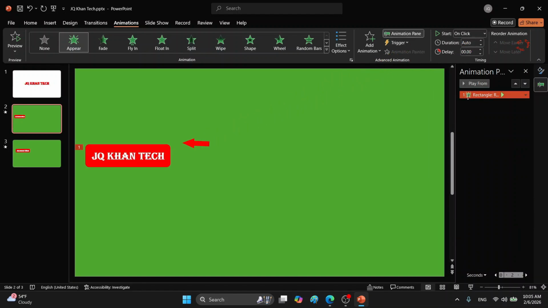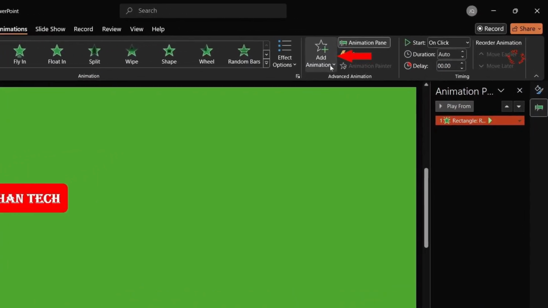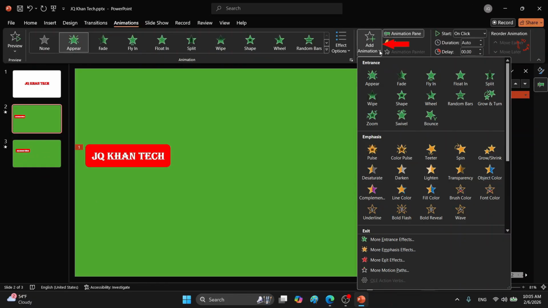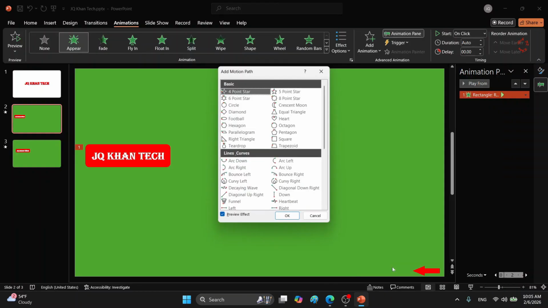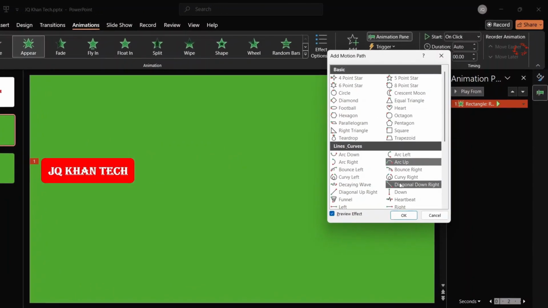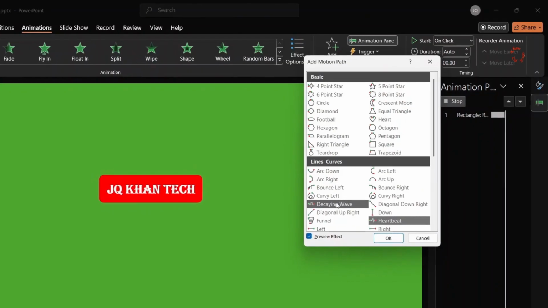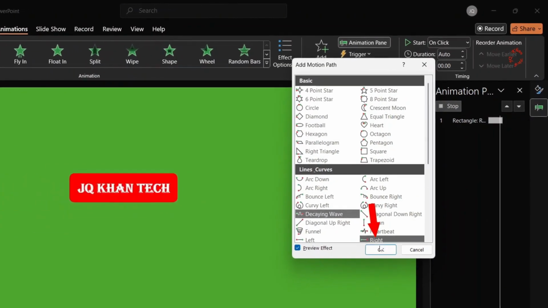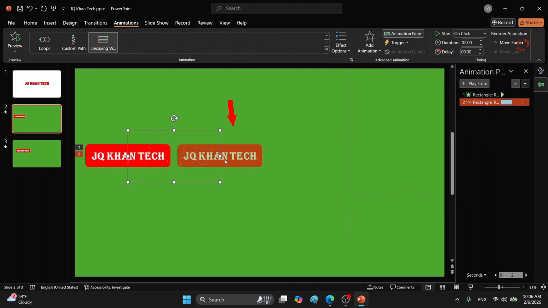Now once again, click the text box button and click add animation again. Open it and now scroll down to more motion paths. Click it. When it opens, there are a lot of paths, so you may check one by one. So choose any one and then click on OK. I choose this one. Now the second animation has been completed.